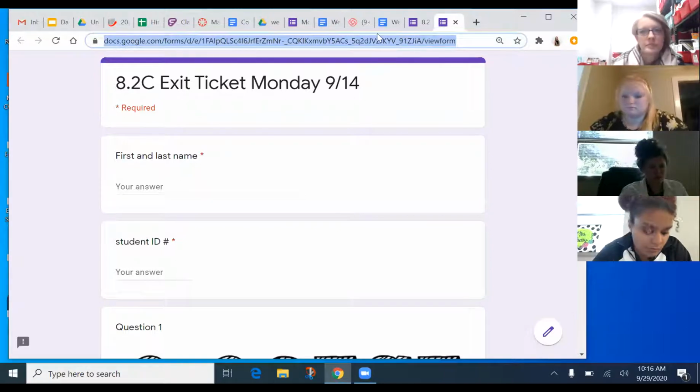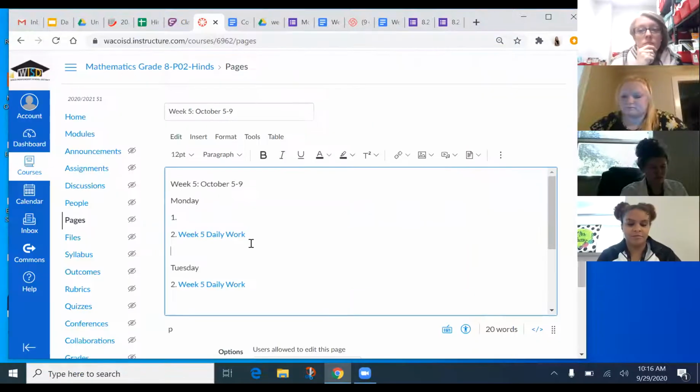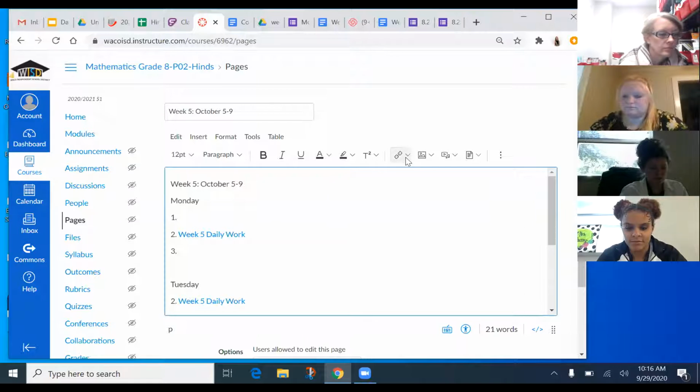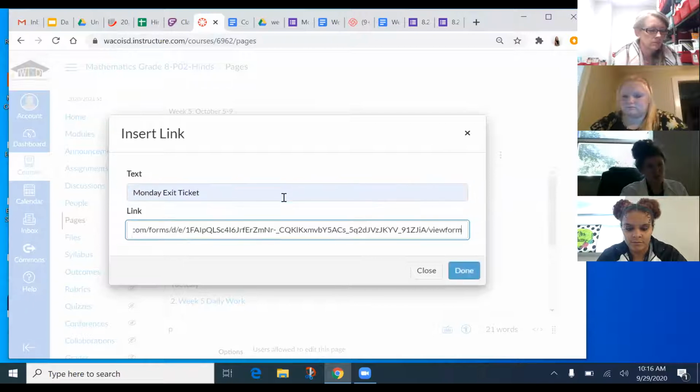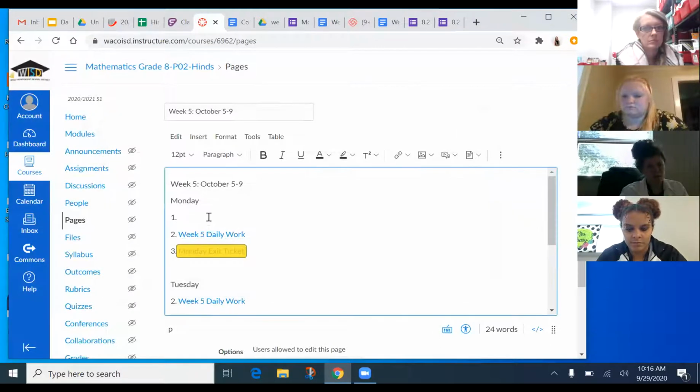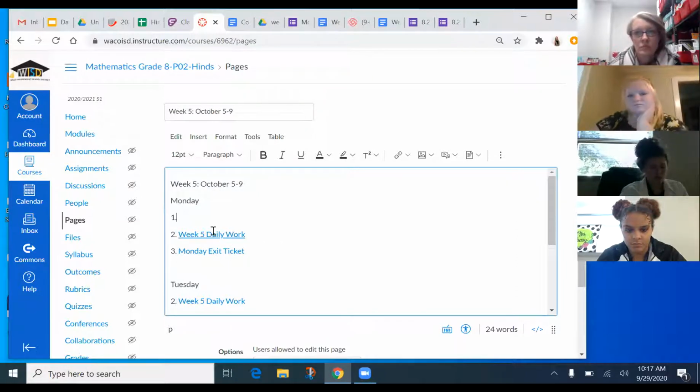So Control copy, I go back to my Canvas, and then I would do 3, and I go back to my link again. It's an external link. And so I type in Monday exit ticket, and that's the link. Any questions about that? Of course, your exit tickets don't have to be Google Forms, but it's easy for the kids to see what has to be done for that day.